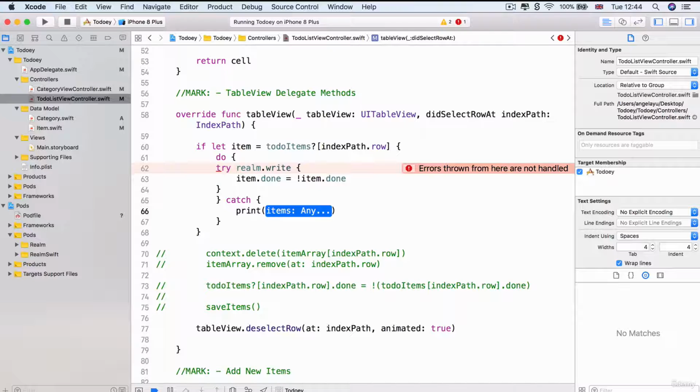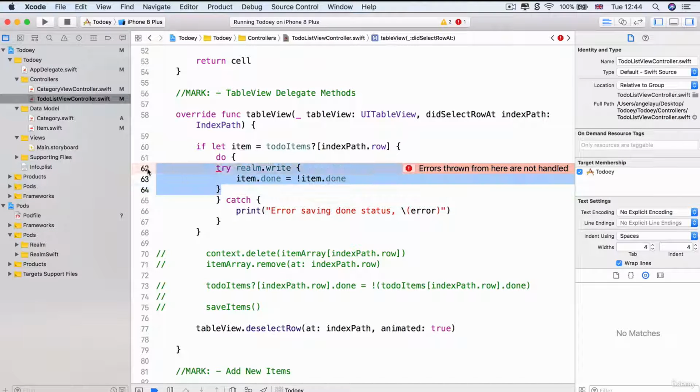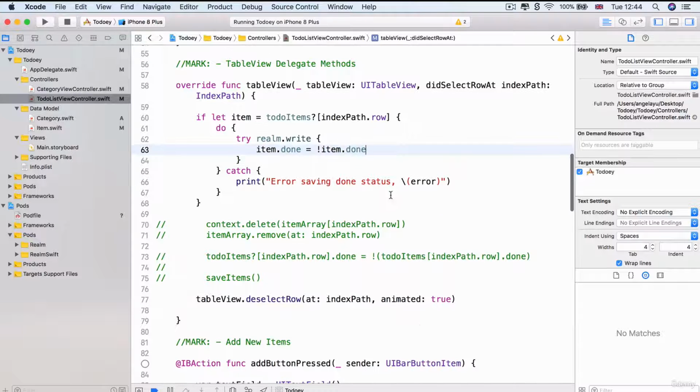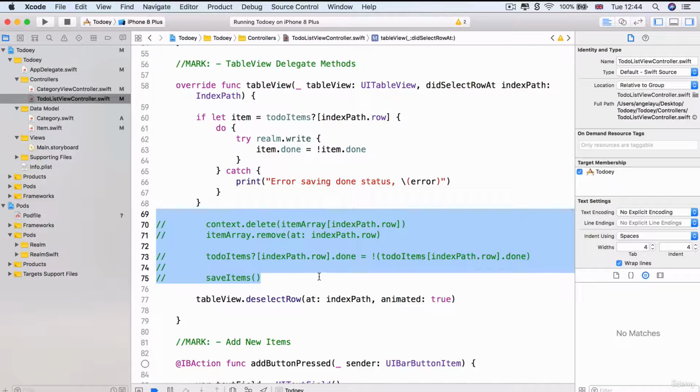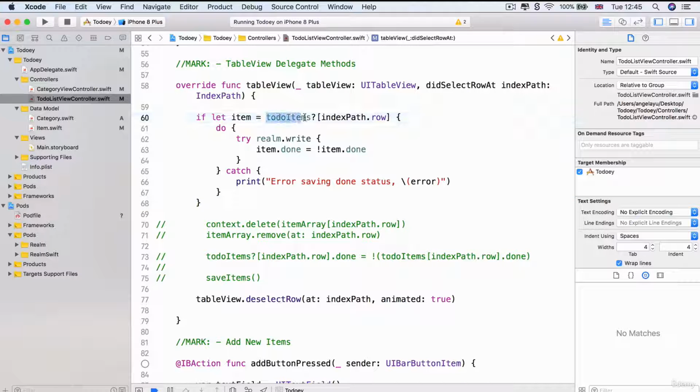And if there is an error, then we're going to say "Error saving done status." And let's just indent this for clarity's sake. And now we have replaced this code. So just to run through it, we're checking to see if toDoItems is not nil. And if it's not, then we're going to pick out the item at indexPath.row and set it to equal item. And then we're going to try and write the updated property of item by toggling whatever it used to be before. So if it was false, it becomes true, true becomes false.